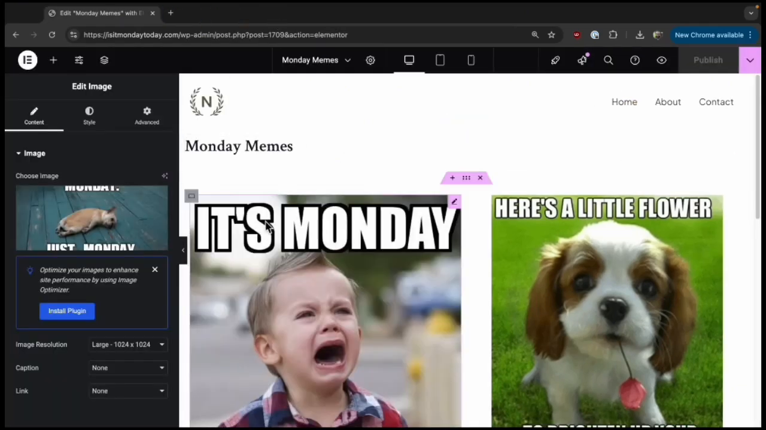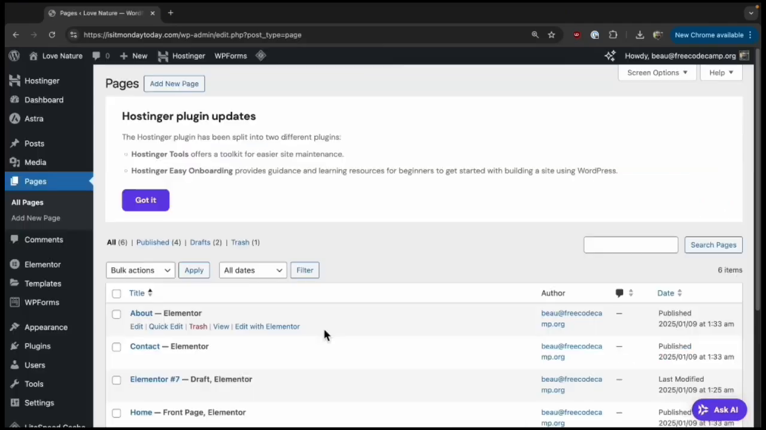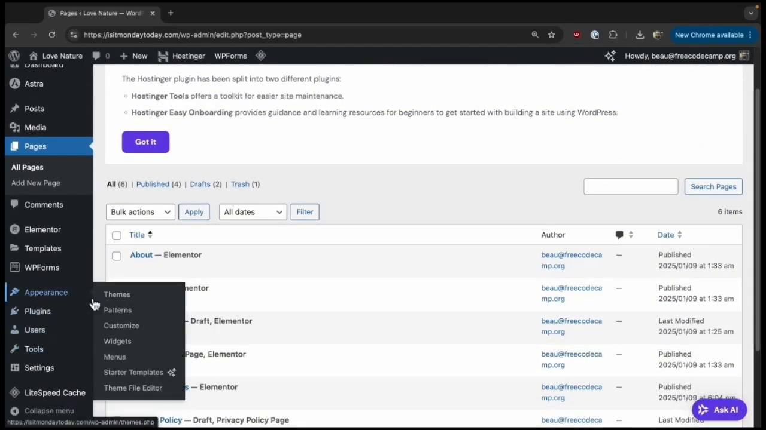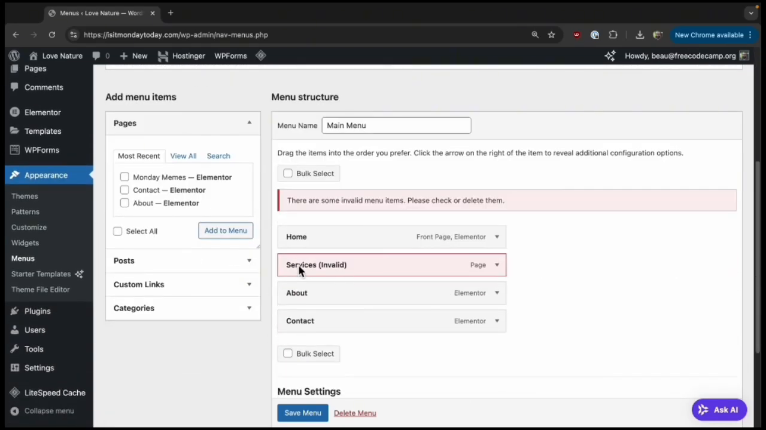So I'm going to close this window for now. We'll go to exit to WordPress. And now we can go back to appearance, menus. And so now the services page is still in this menu, even though we deleted it. So we can just delete this.